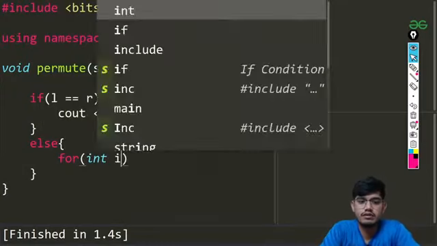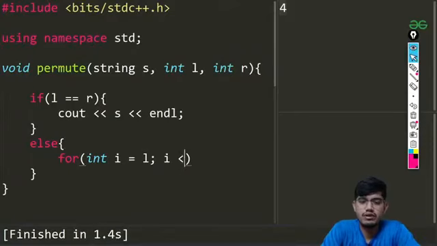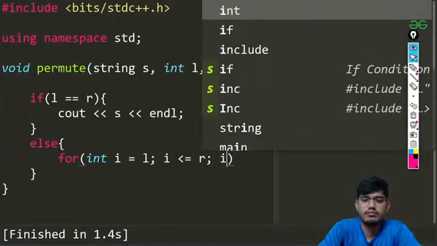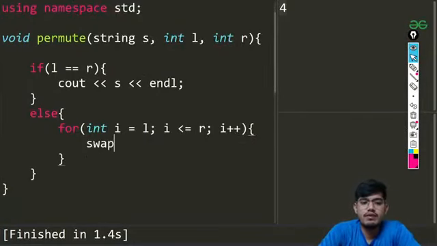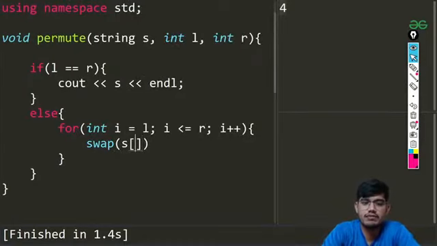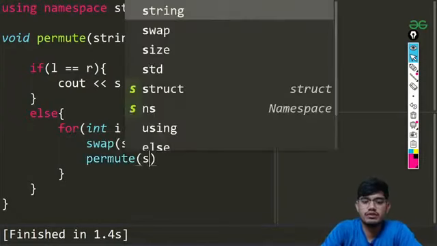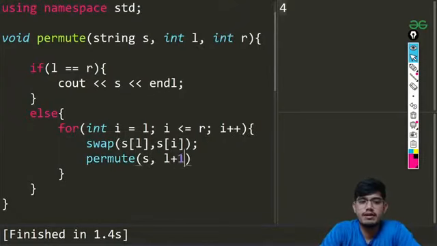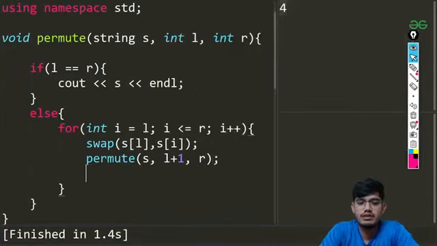So we'll be starting this I from L, and it should be going less than or equal to R. Then I'll be doing the same thing, and first I'll be swapping S of I, or basically S of L, with S of I. Then I'll again call the permute function with the string S, L plus 1 this time, and I'll just pass R again. We are not changing R. And then the swap function again.